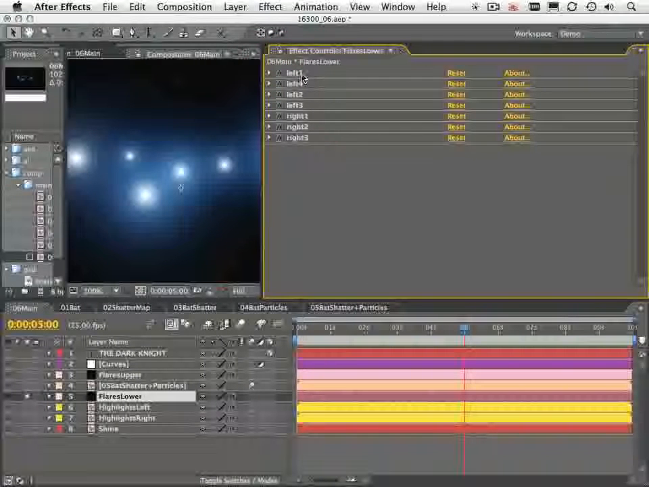You can see I've got left 1, 4, 2, 3. Let's just change the order of these. Left 1, 2, 3, 4, and right 1, 2, 3.